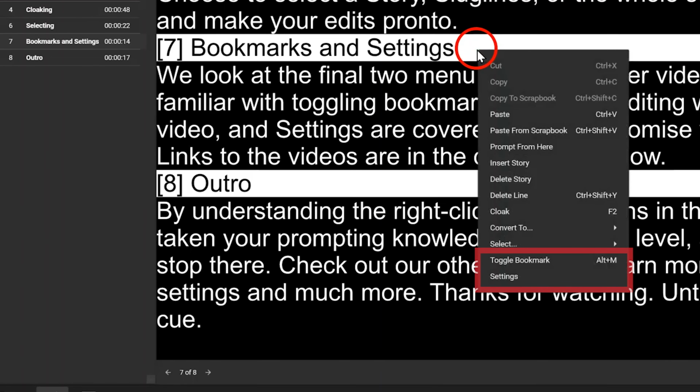You should be familiar with toggling bookmarks from the Editing with Autocue software video, and settings are covered in the Customize Your Settings video. Links to the videos are in the description below. By understanding the right-click menu options in the story editor, you've taken your prompting knowledge to the next level. And we don't want to stop it there either. Check out our other videos to learn more about shortcuts, settings, and much more.